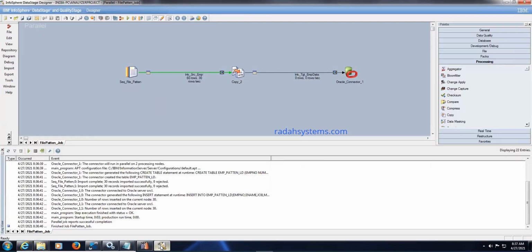Okay. So this is how we need to handle a file pattern whenever you receive one. So what are the main criteria required? The metadata layout should be the same for all the files, and the delimiter should be the same. Then only we can handle the file pattern.